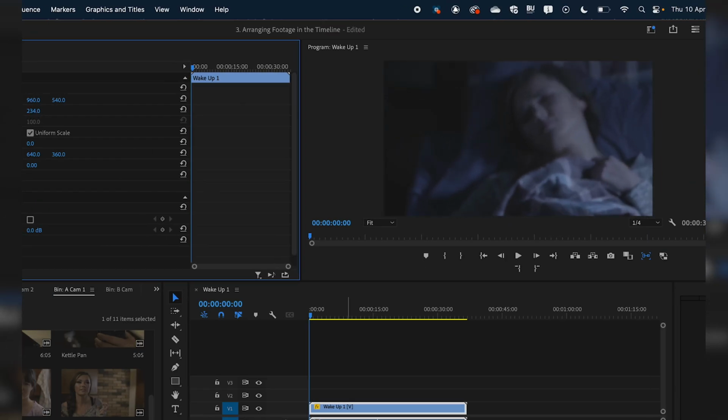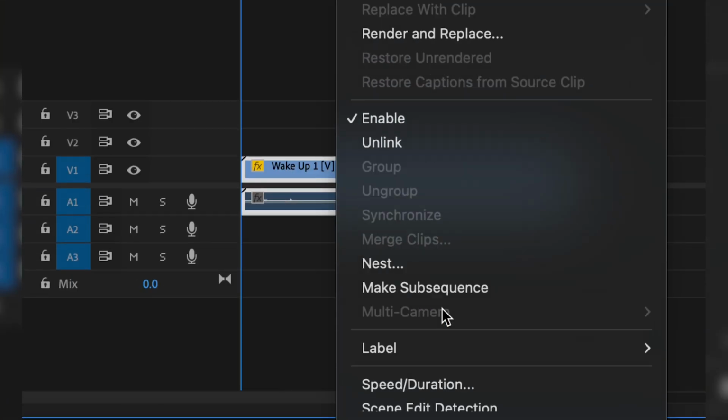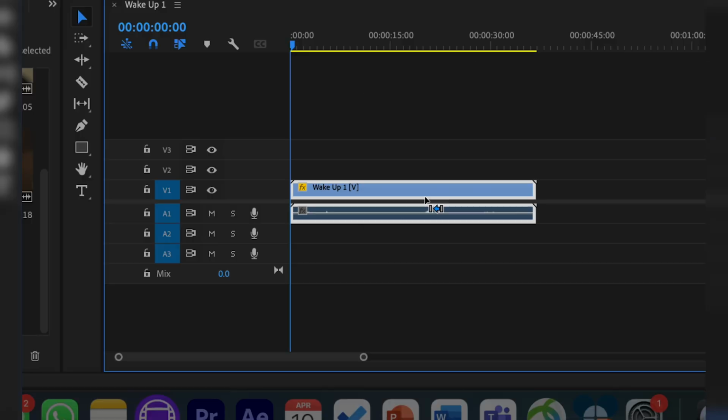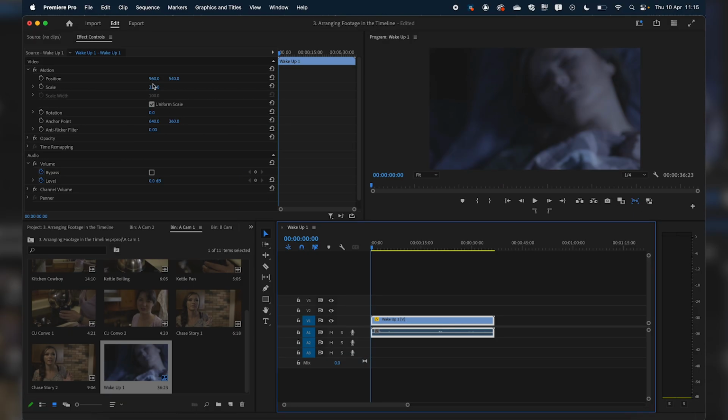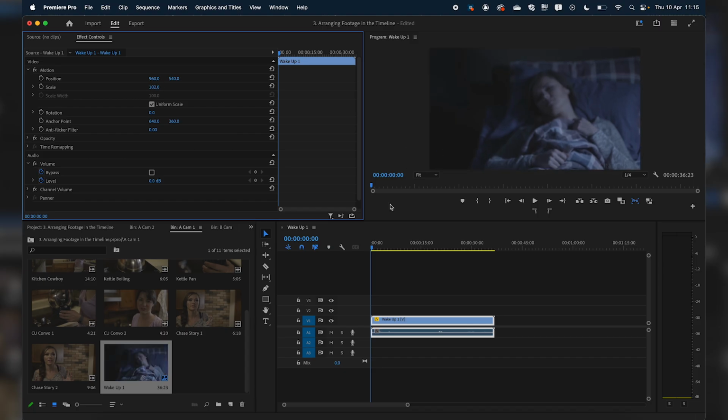Or if you want to do it the easy way, you can right click on the segment down here, scroll down and find the set scale to frame size, and then it will scale your video, if you haven't already messed with it, to the size of the frame. I'll do it the manual way for now.